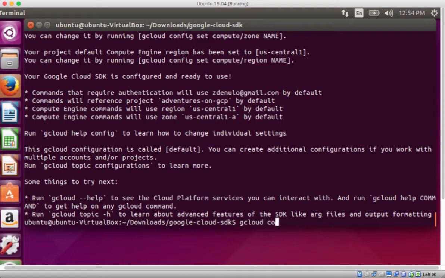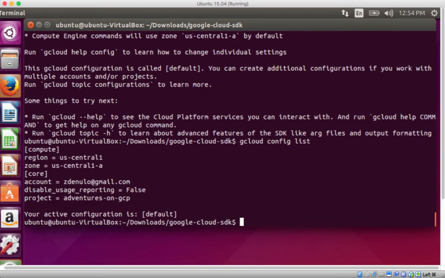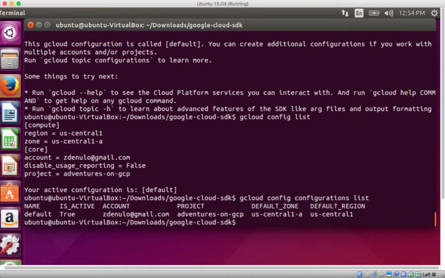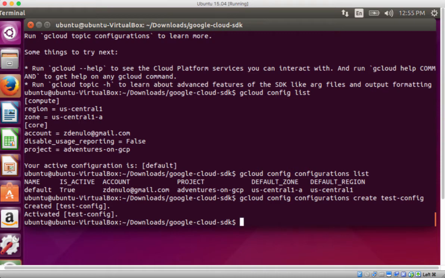Now when I type the command gcloud config list, here is a list of my current configuration for this project. Now configurations for multiple projects are managed through configurations. So when I type the command gcloud config configurations list, I can see a list of all my configurations, and currently I have only default, which is the one I just created. So now when I type gcloud config configurations create, I need to set a name for this configuration, so I'll call it test config, let's say.